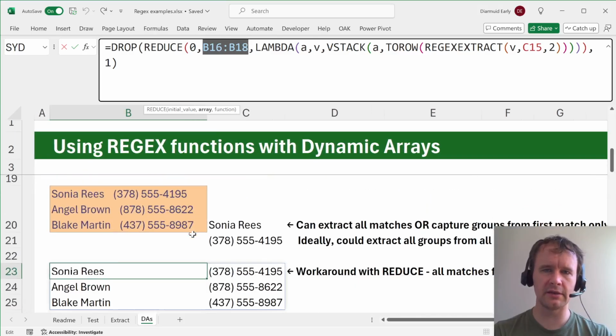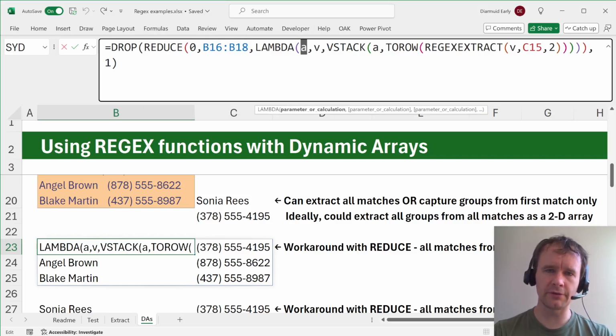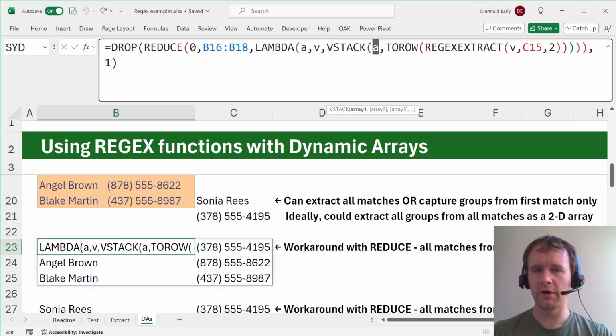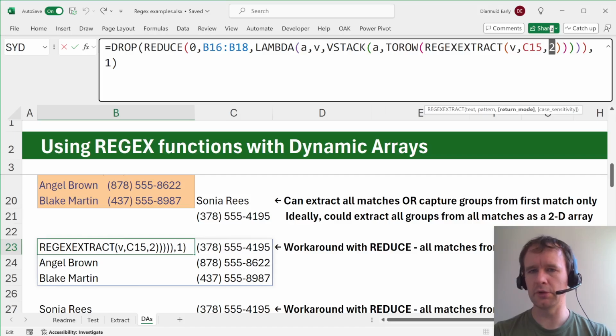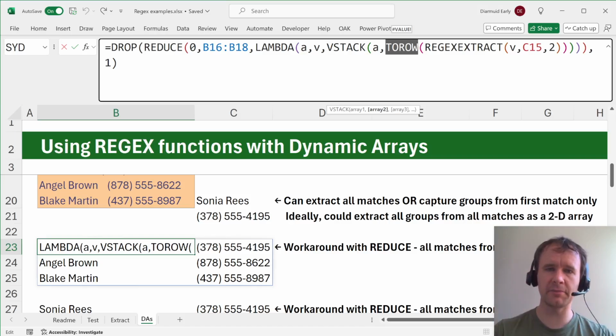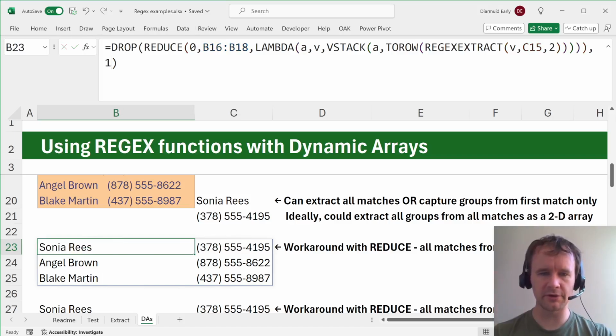Iterate through each cell, and at each step, you take what you've got so far and your new cell, and you VStack what you've got so far above whatever you need to do with this one, which in this case is extract all match groups, so option 2, and then flatten that out into one row. So then you stack them up, and you end up with 0 and then all your different matches, and then this says drop the first row of that, which gets rid of the 0.